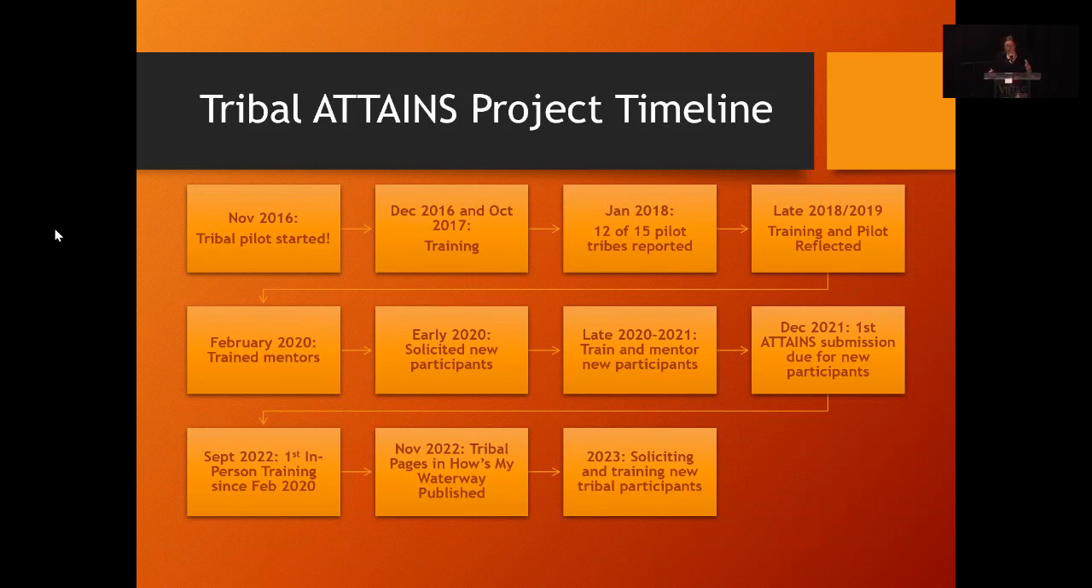And there was some more training and reflection, and we decided to continue this pilot. The tribes that were using it seemed to like the reporting method, and so they solicited for new participants. We didn't get any new Region 9 participants, but there was someone from Region 8 that the Region 9 person mentored. So there was some training and mentorship and more submissions. And along the way, too, EPA started publishing some of the assessment results in How's My Waterway, which is an EPA website where you can see what is the water quality in these different watersheds and are they meeting uses. It's a really interesting website, check it out.